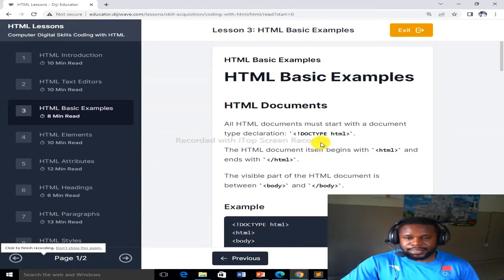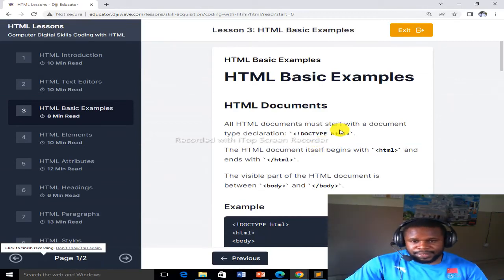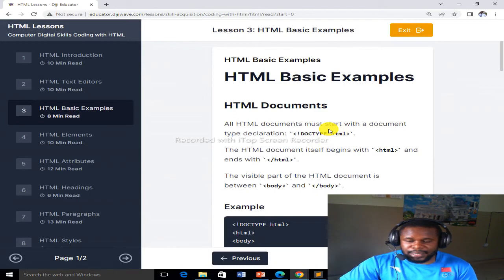of our HTML lesson series. Today we're going to look at basic examples in HTML document coding.